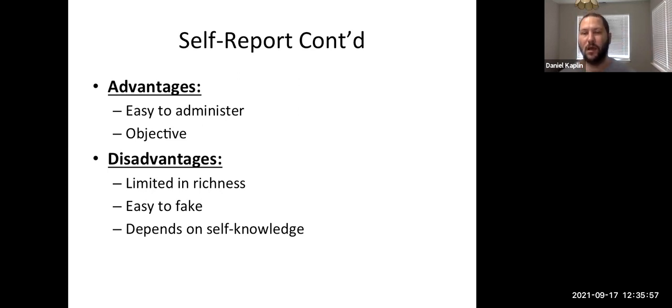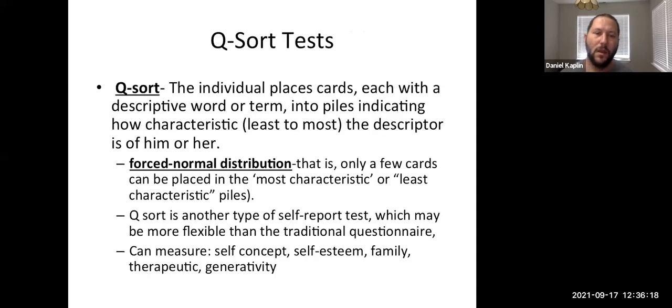One of the disadvantages or weaknesses of self-report measures is that you can get the data you're looking for, but you lose the depth and richness in personality. It's easier to fake, and they tend to be based on more self-awareness of the respondent.